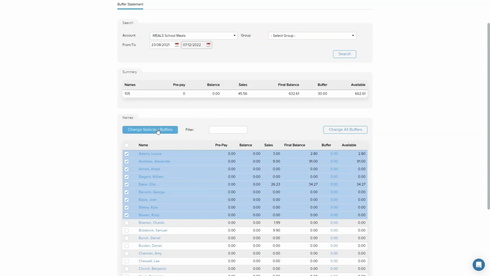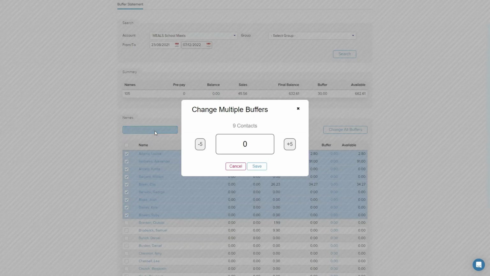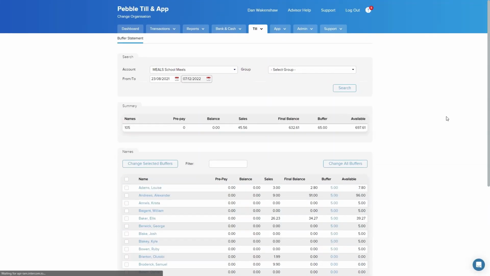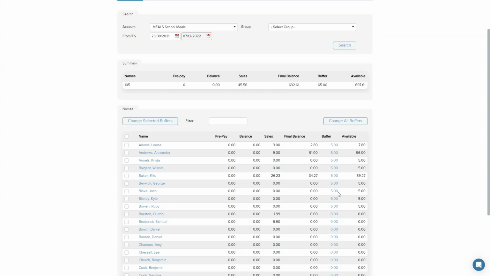And there's an option here which says change selected buffers. So the ones that we've got selected will let us change. So if I go on those, and we're going to give those all £5. We can see that those have all now got £5 against their accounts.